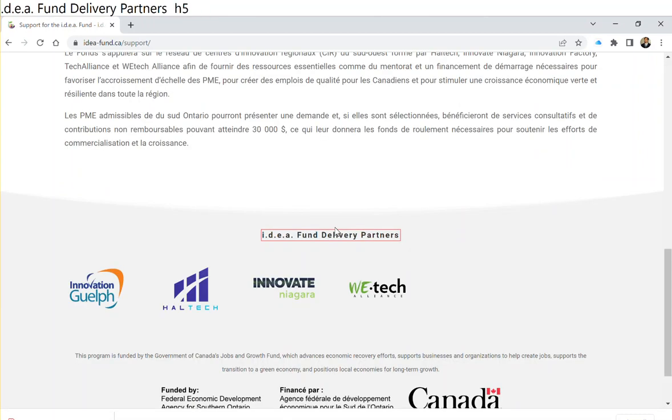No main region. Header. I.D. Fund delivery partners heading level 5. Okay, so the page starts with a heading 5, and I think I'm missing content because there's no heading 1 through 4. Link graphic Innovation Health logo. Link graphic Innovation logo. Link graphic Innovation Factory logo.